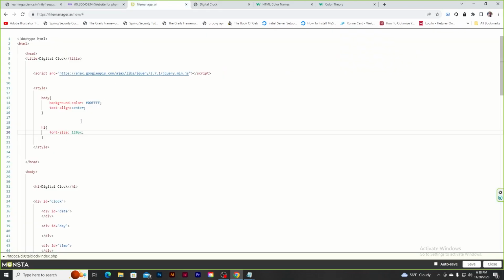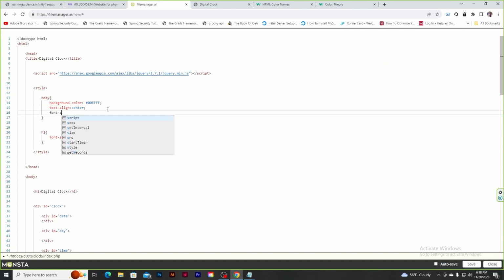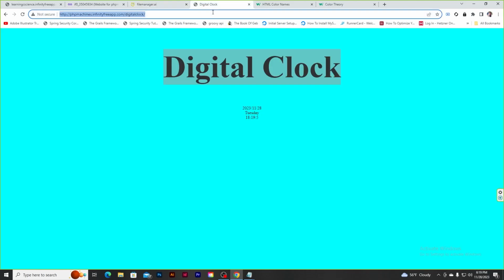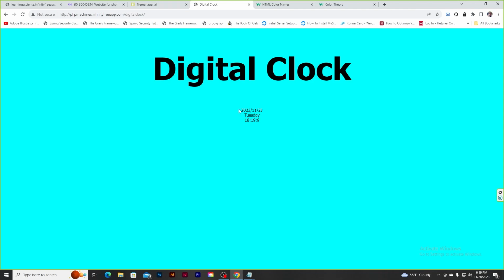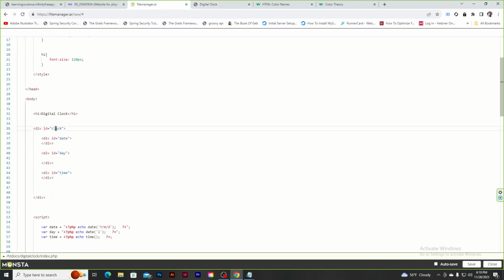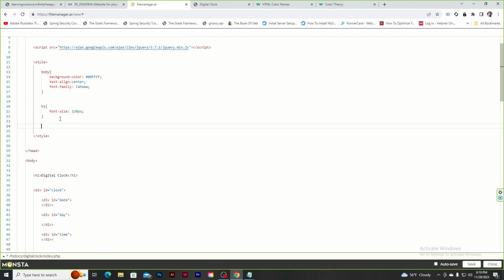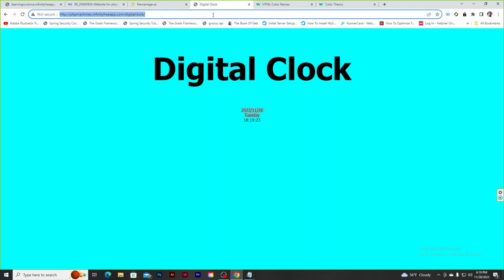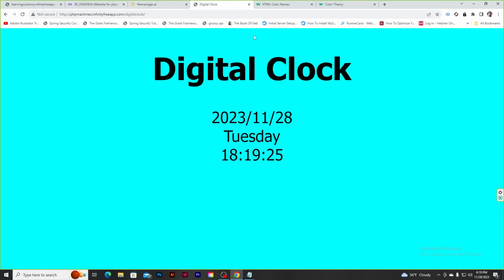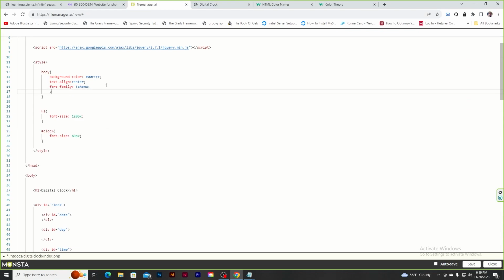Now let's change our font style to something like Tahoma. Sorry, we need to write font family, so that will make it a sans serif. After that, now let's increase our font for the clock container. So let's make the font size 60 pixel. Finally, let's add some spacing at the top. So for that we can use padding top, and let's add something like 100 pixel.